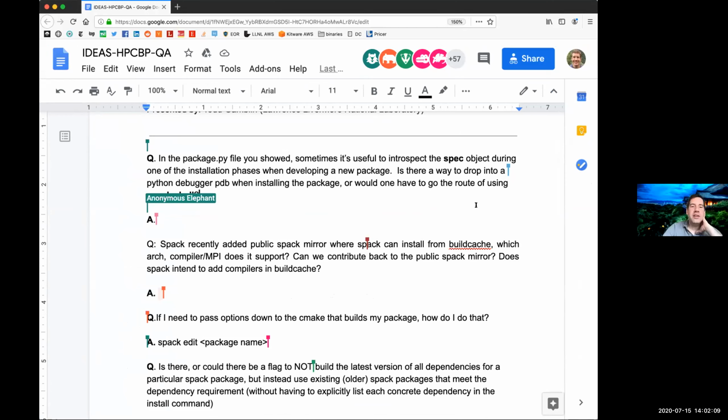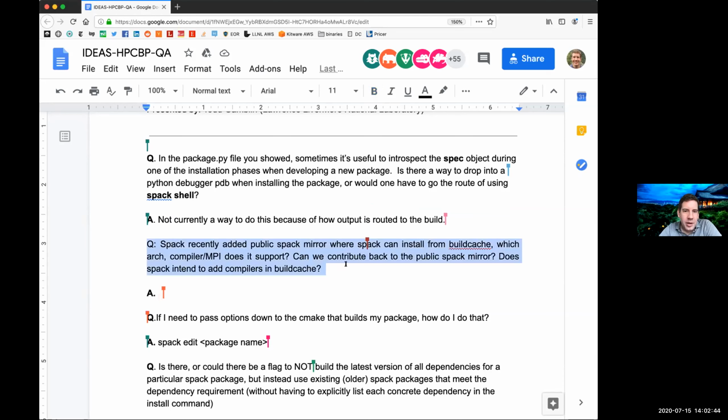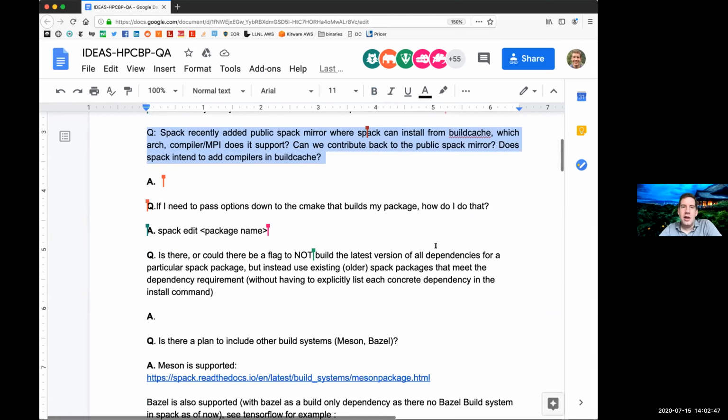For the first question, is there a way to drop into a Python debugger when installing the package? There's not currently a way to drop into a Python debugger because of the way that we route output during the build. So you do have to use Spack build env. That's on the list of things we could look at, but it's probably not on the near-term roadmap. You can basically do debugging of the package on the command line. And we try to spit out exceptions that have information about where things in the Python code went wrong.